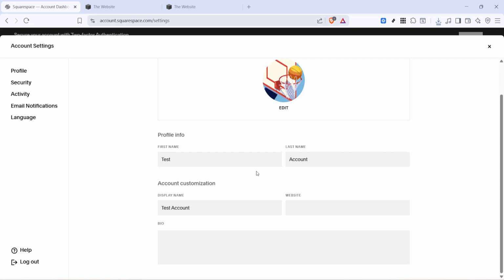After that, edit the display name. This is the name visitors are most likely to see publicly, so choose the version you want shown on your site. For example, some people prefer to use their full name, while others use a shorter professional name or brand-friendly variation. Make sure it matches how you want to present yourself to readers.